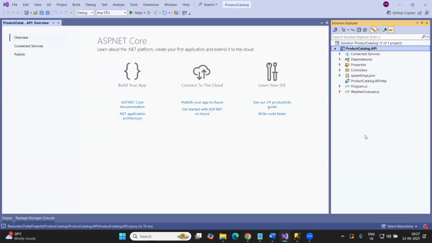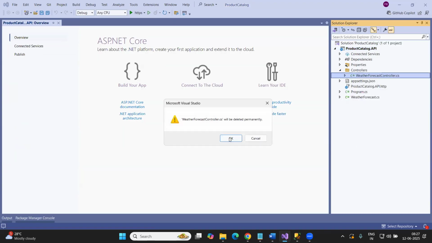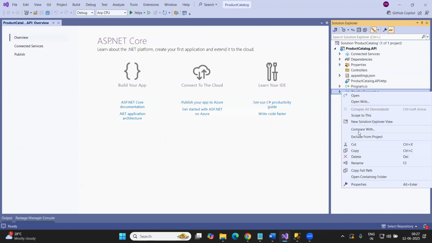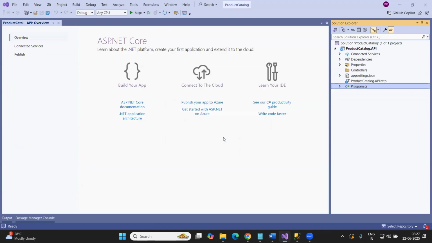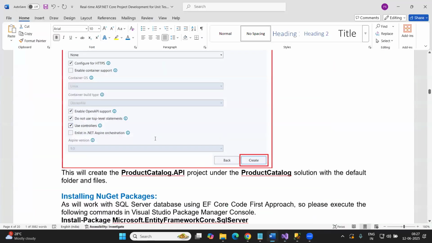Now, one more thing I need to do. The default controller that is created, I will delete. The default WeatherForecast model class, that also I'm going to delete. So these are the two things that I need to do.